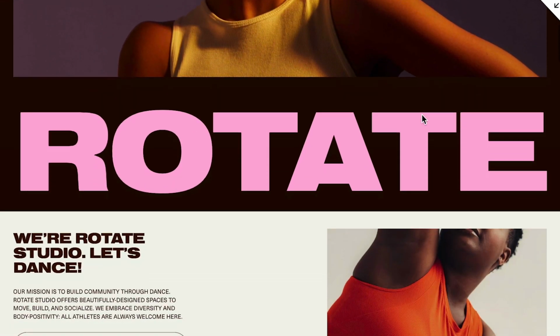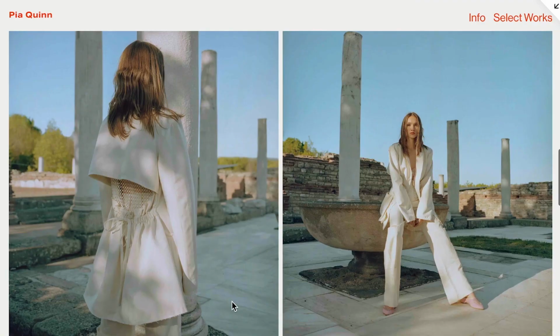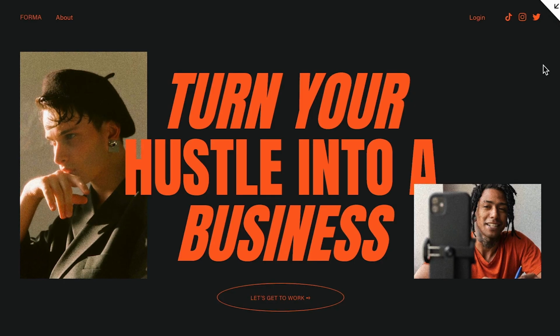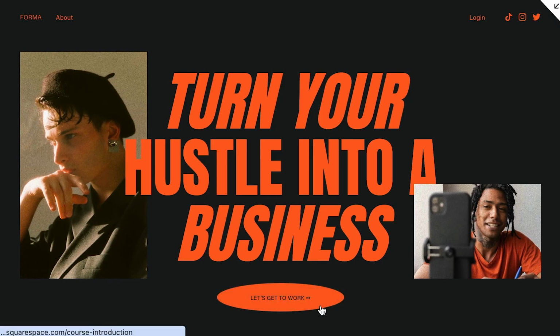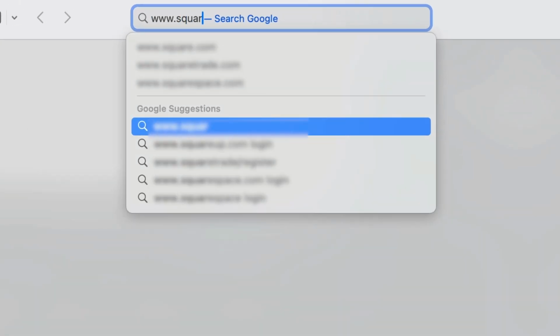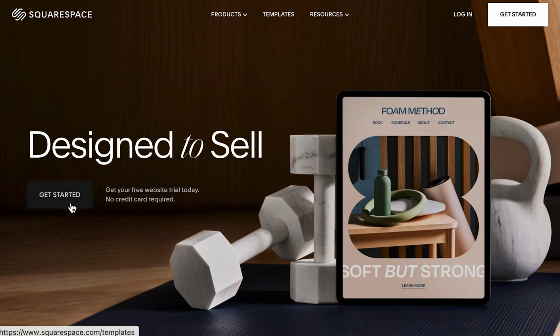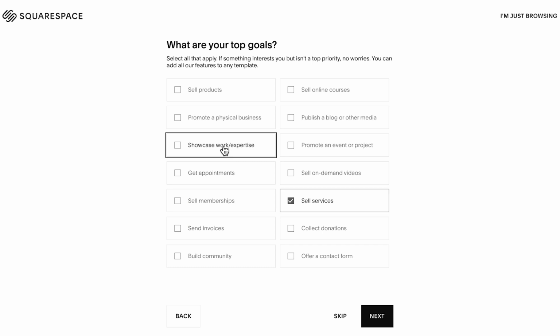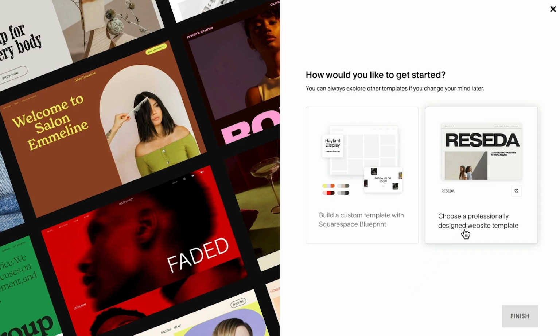First, take a look at how some of your favorite sites are using image placements, spacing, fonts, and colors to draw visitors in. Next, navigate to squarespace.com and get started. Once there, you can narrow your selection and find a starting point personalized to your needs.